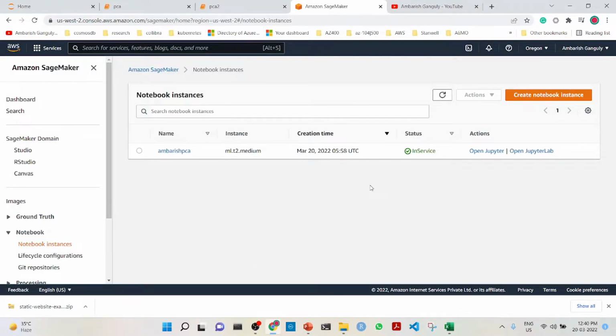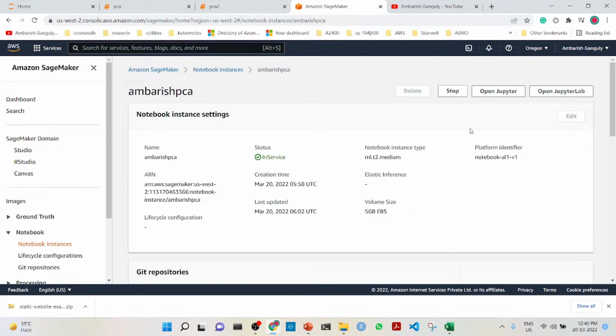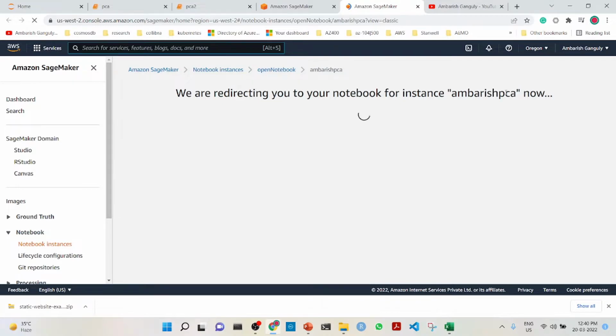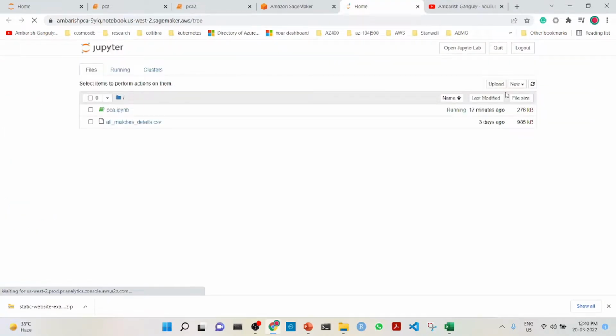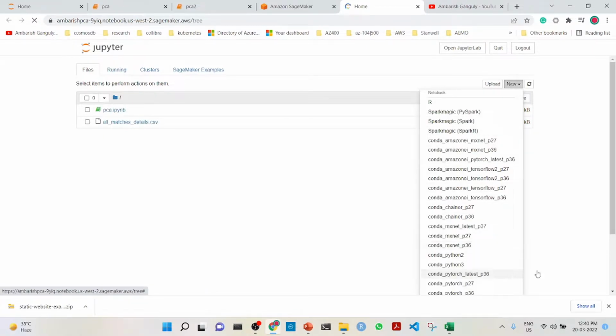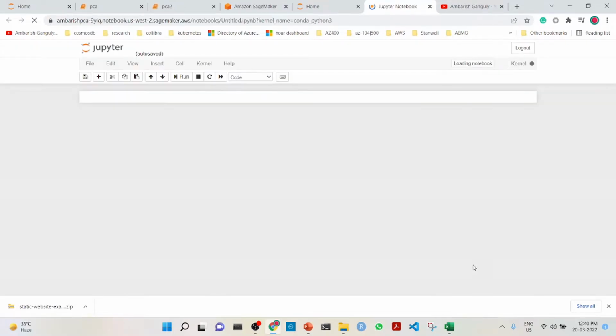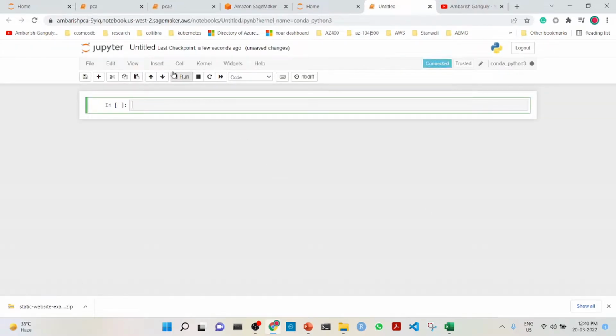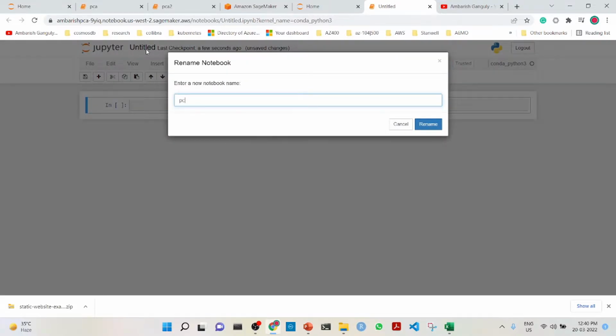Now, what you can do is go into the PCA notebook instance. You can open Jupyter here, and it will go into Jupyter, and now you can create a new notebook. So you create new, and here you can choose conda_python3 notebook. It's loaded. So here it's a very nice thing, and now you can carry on. Maybe I'll just name it PCA 2.